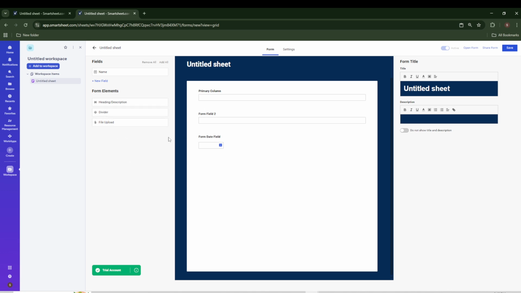Click the plus New Field button to add your first question. In the label area, type a clear, plain language name that matches the information you want. For example, name works well for a basic identification field. Keep labels short so they're easy to scan.